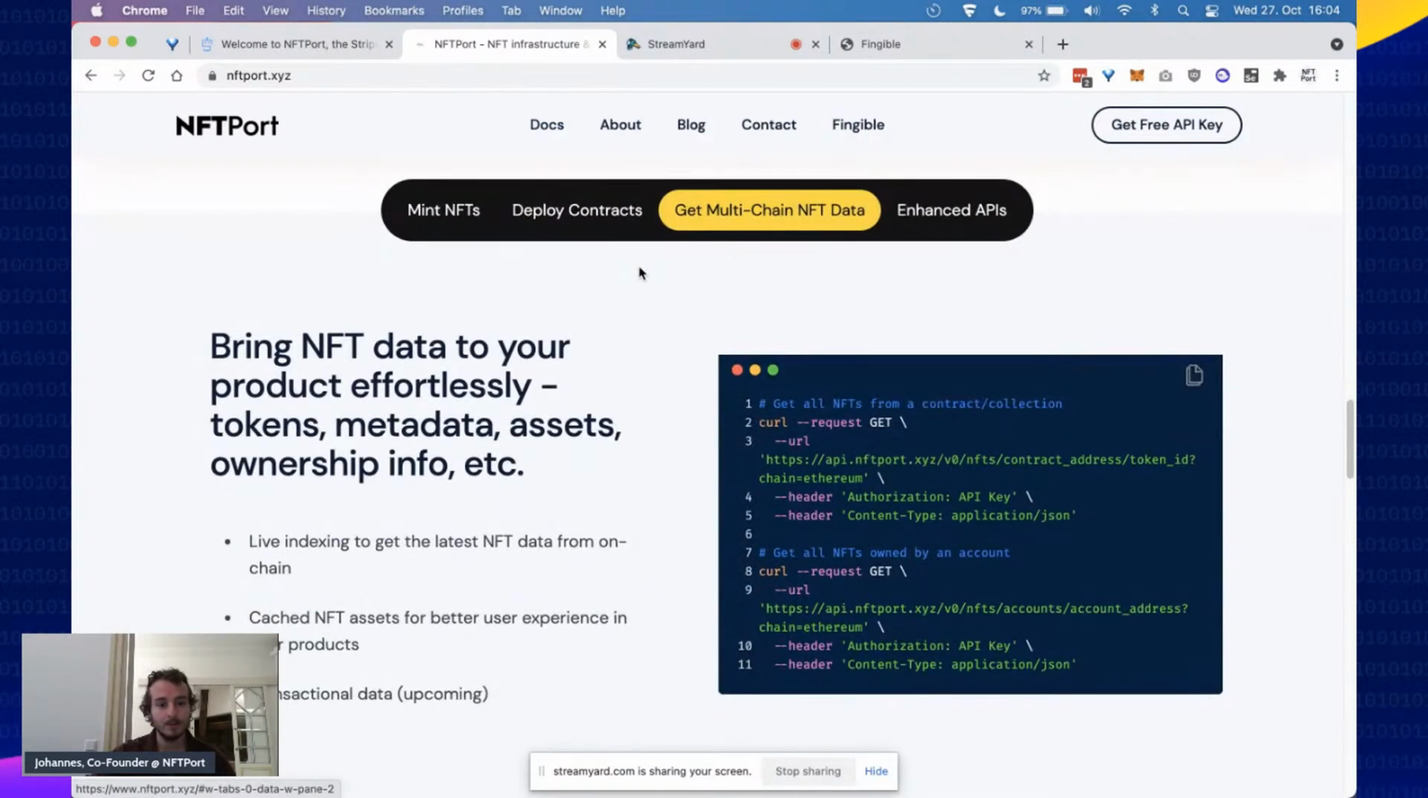Then we also have NFT data. If you think about NFT marketplaces, galleries, games, you name it, a lot of applications need to display NFT data. And you can pull all NFT data from Ethereum and Polygon with very simple API calls.